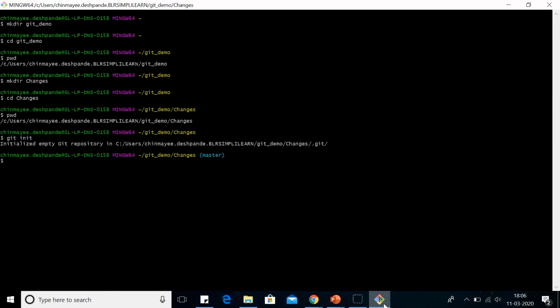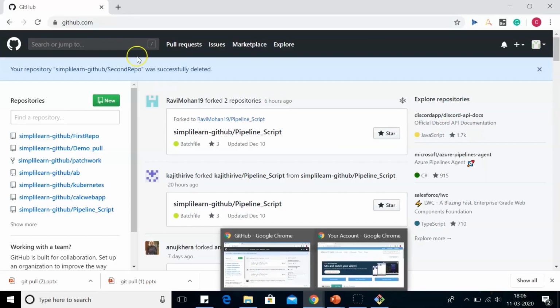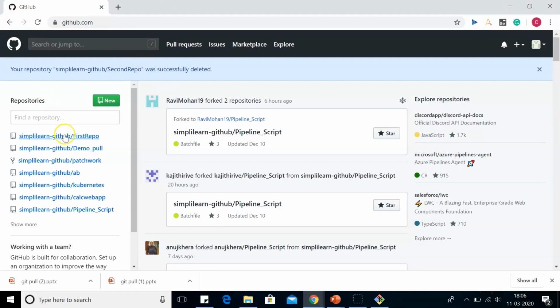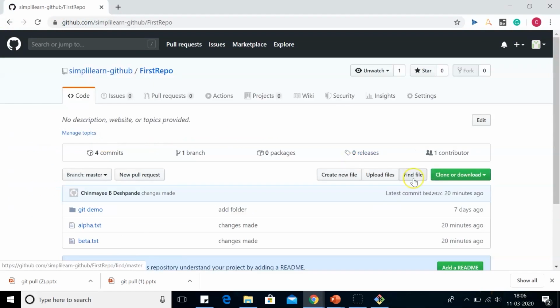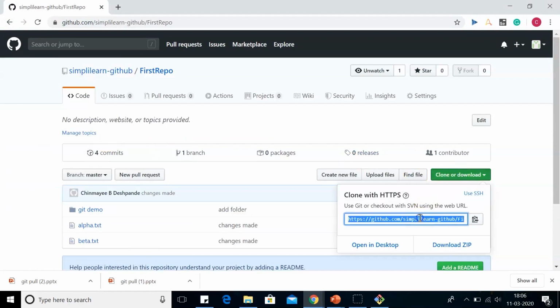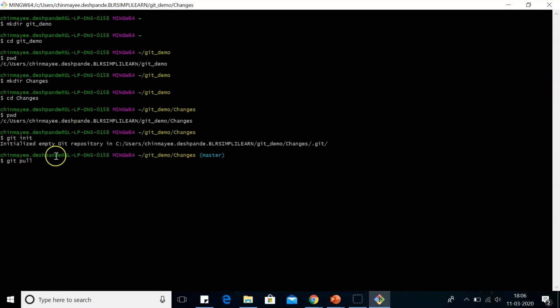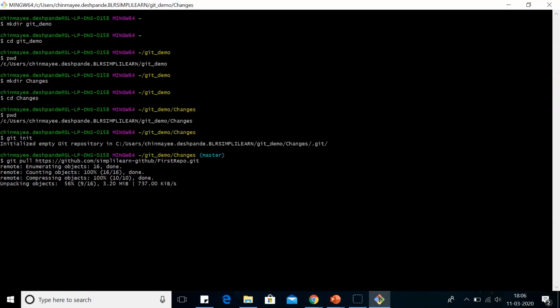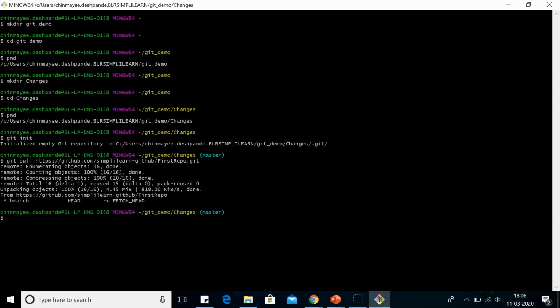Now let's pull the directory that we created in the last demo of Git push. For that, we will go to GitHub. In GitHub, we will go to the directory. Here we'll go to clone or download, copy this URL, and paste that URL here. When we paste the URL, we can see the contents being pulled back. When the contents have been pulled back, let's go and check the contents.